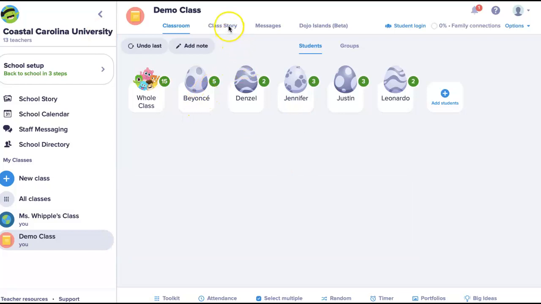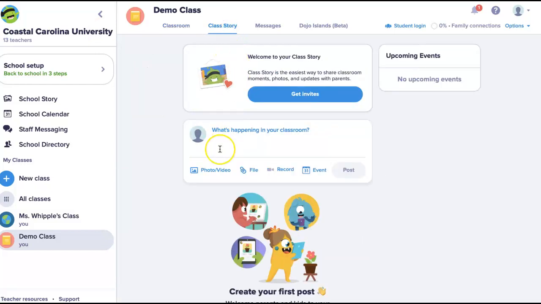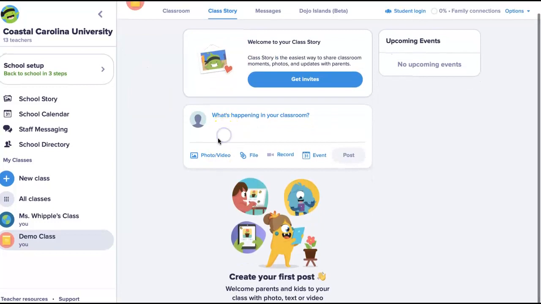To look at the class story, go to the Class Story tab, and here you can post anything from videos to files, even events, onto your storyboard so families and other teachers can see what your class is doing.